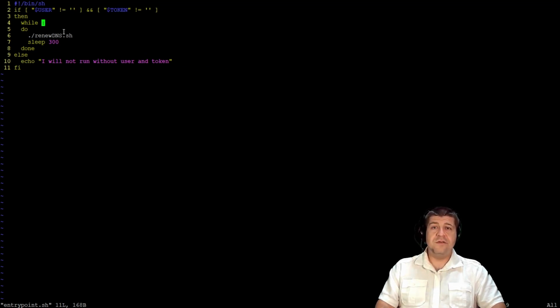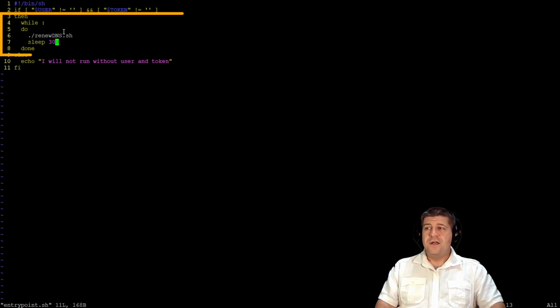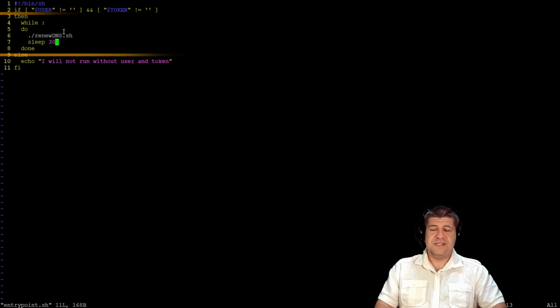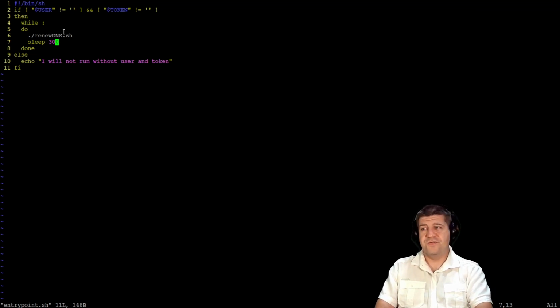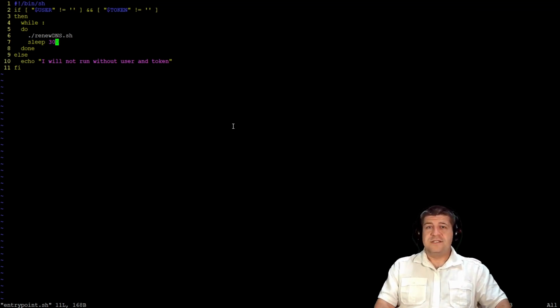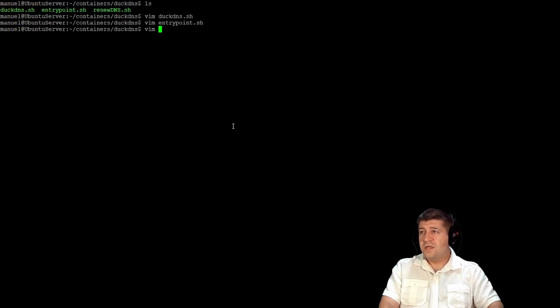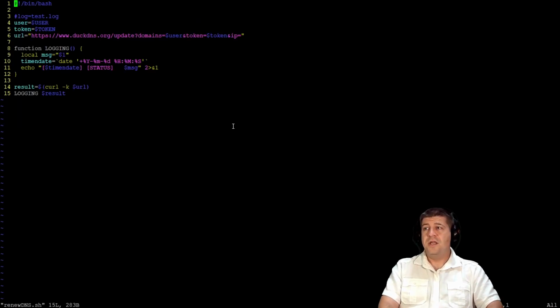However, if these two values do exist, a script is repeatedly run, which is the renew DNS, and we'll get to that in a second. The script sleeps for 5 minutes and then it repeats this step. That will make sure that my IP address is updated on my dynamic DNS service in a 5-minute interval. That is all that there is to this file. So let's quit and enter the renew DNS, which is slightly more complicated.